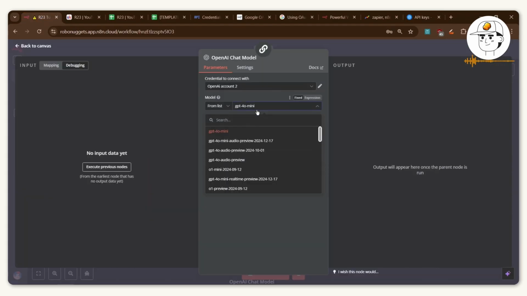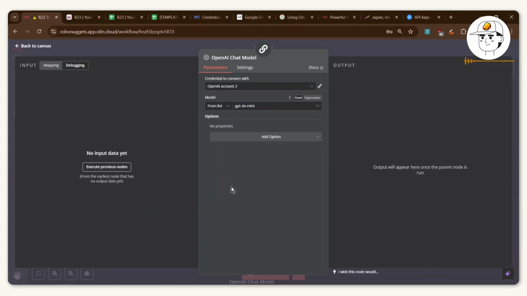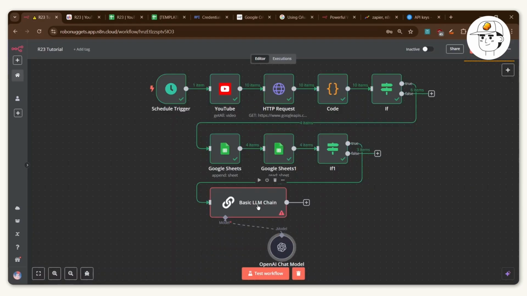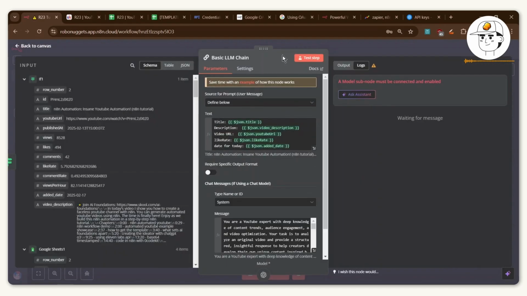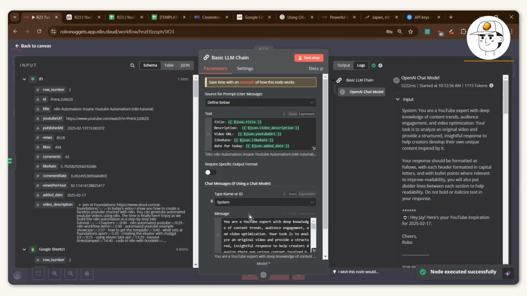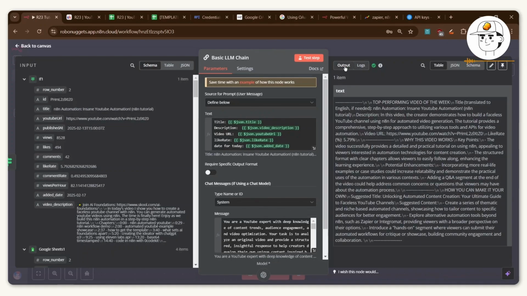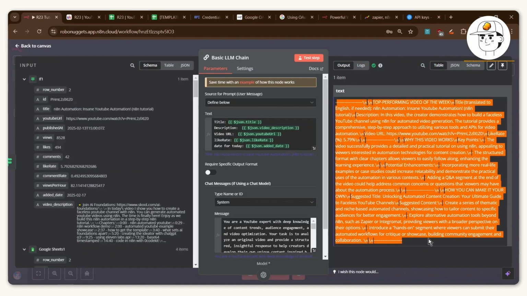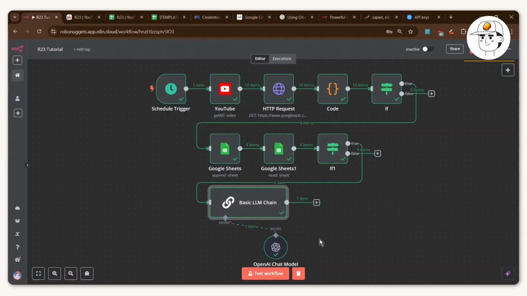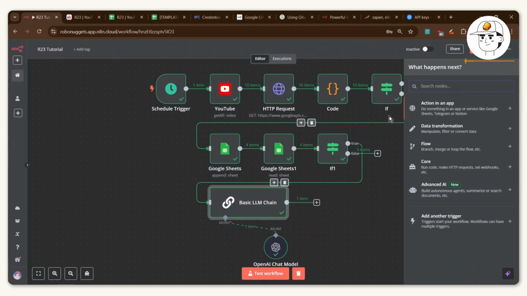And then from the model, just select whichever is most relevant. 4o mini is pretty cost effective, so let's leave it at that. So now you have a chat model that supports that. And if I double click on this basic LLM chain again and click on test step, what it's now doing is capturing all these inputs and your prompt here, and using this guidance, it has now provided an output, if I click on this, of an analysis of the top performing video, which is now ready to be sent to Slack. So now that is the final module that we can set up.